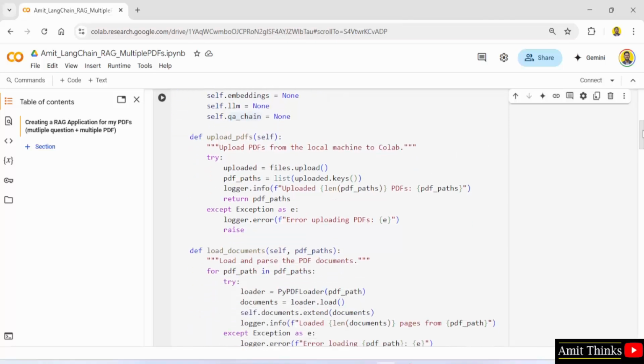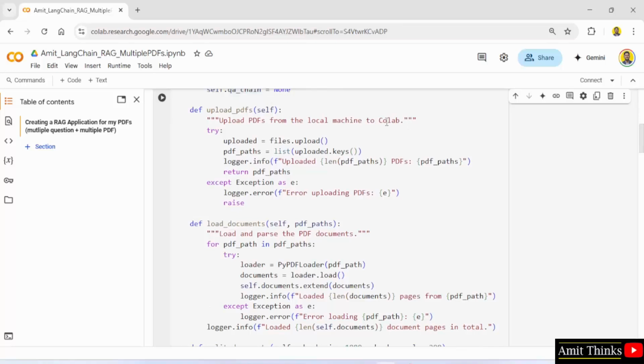Now we will upload PDF from the local machine to Colab. The following function files.upload is used for this. The uploaded file names are logged and returned. Any exceptions during upload are caught, logged and re-raised. Okay. The method is part of a class and uses a logger for logging messages. It returns a list, that is a list of uploaded PDF paths.